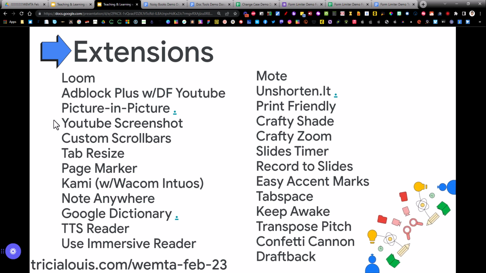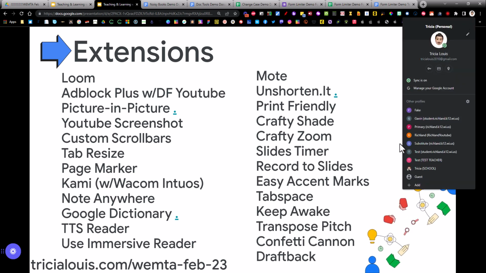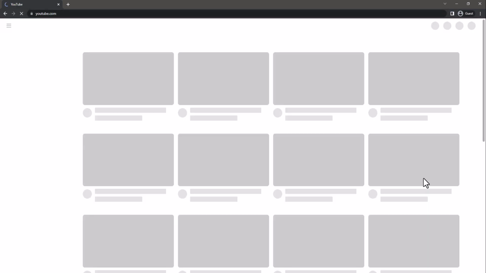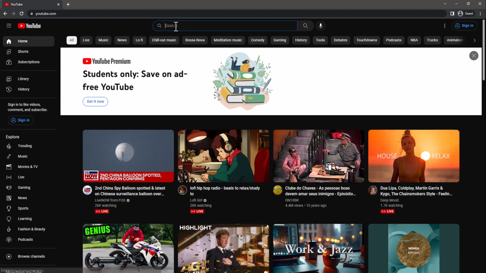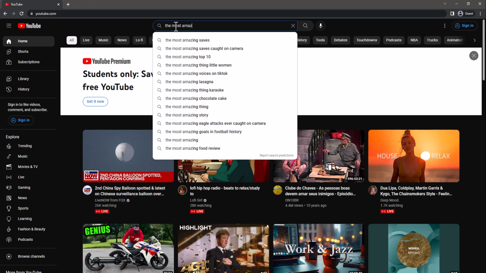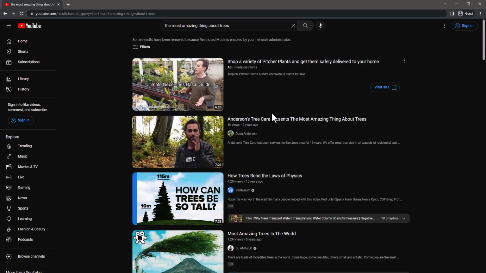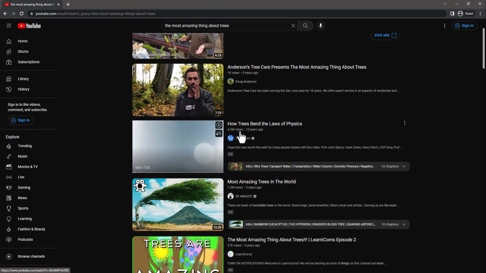The next extensions I'm going to share with you are all regarding YouTube. Actually, it's 4 extensions that we're going to talk about. The first one is AdBlock Plus. AdBlock Plus is awesome. So let's take a look at how AdBlock Plus would work. I'm going to get a guest window here, and I'm going to go to YouTube. And I'm going to Google a video that I'd like to watch. All right, so I have the video that I want to watch here, How Trees Bend the Law of Physics.